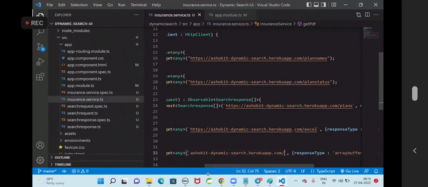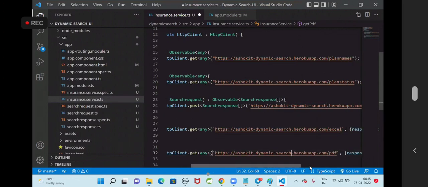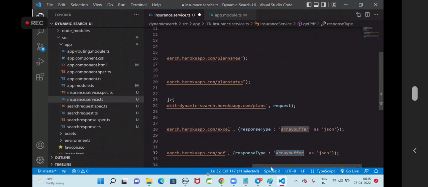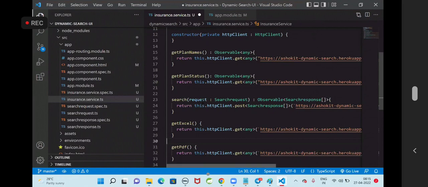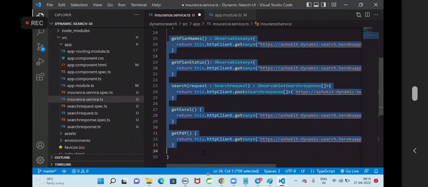One second. Ashok ID Dynamic Search is the app name. Ashok ID Dynamic Search app name /PDF. The response type we are getting is array buffer, and I'm converting that as JSON. So in total there are 5 methods available in my Angular service class.